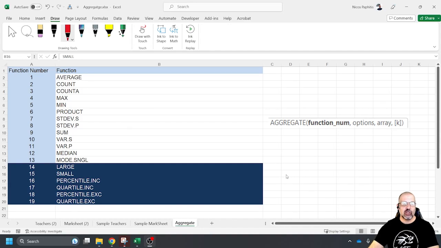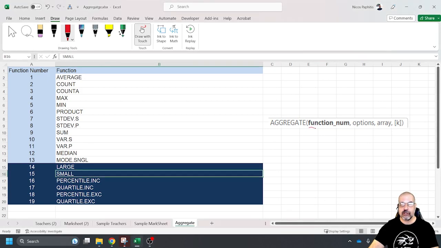Okay, first of all, let's have a look at the aggregate function and see what parameters are required for it. First of all, the aggregate function starts with the function name, which is aggregate. The next thing is we need the number which represents which function we're going to be including in this aggregate function. So that's the first parameter, this one here. And that basically is a number which we can see here from the function number. So it's going to be one of these numbers.